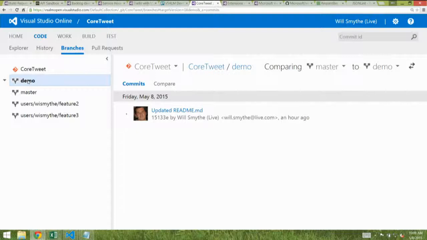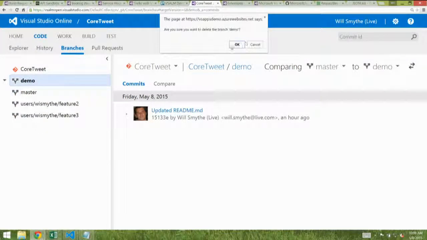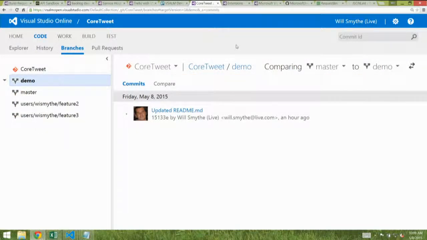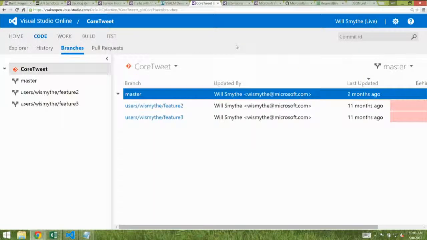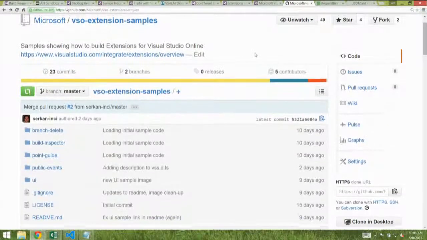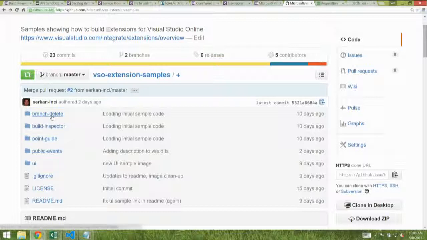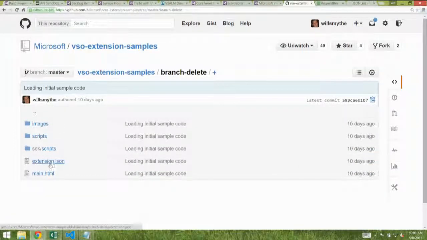But then if I actually go now back and run this, right-click, say delete. Do I want to delete this? Yes. It makes a REST call through that client, refreshes the page, and now my branch is deleted. So this is an extension, again, that you could go out to GitHub today and pull down this repo, get the source code, make a few tweaks to the manifest to point to where you're going to deploy the script and the HTML, and you could install this extension into your own VSO account and start using it today if you wanted to.